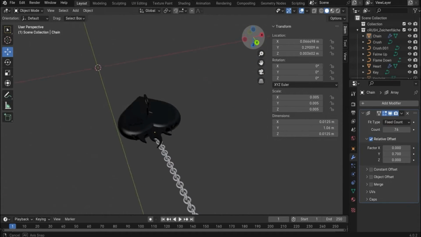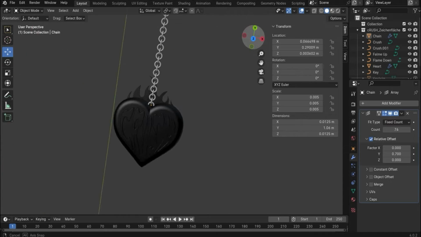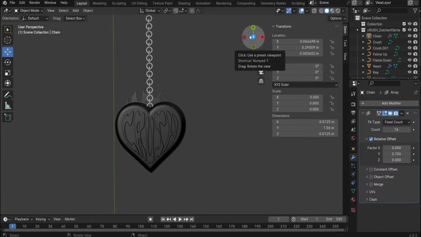Okay, so we have everything together for our cool project. Let your creativity flow. You know how it works now. You can use other shapes, other lettering, other fonts. So I would like to see your results.